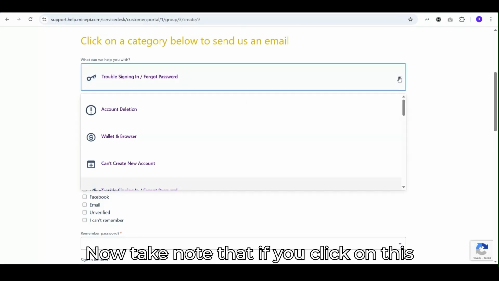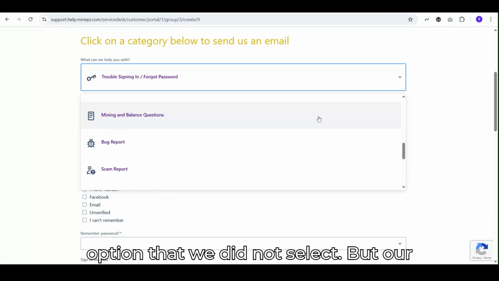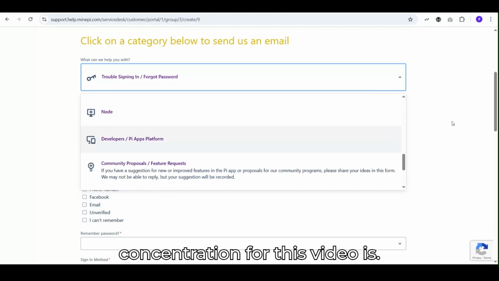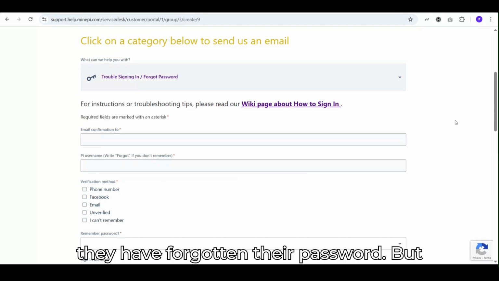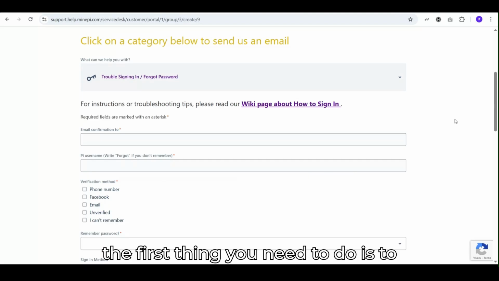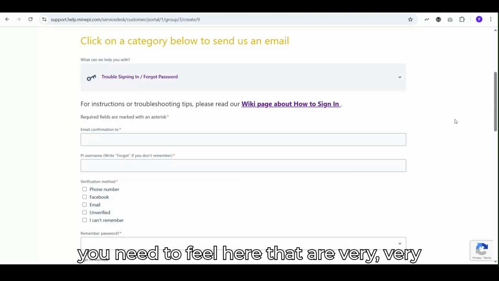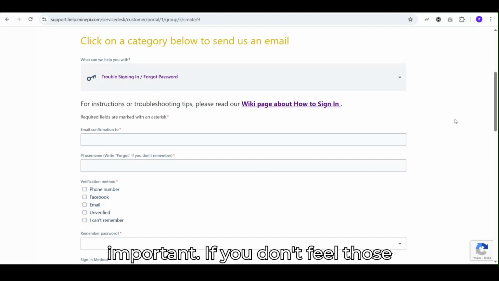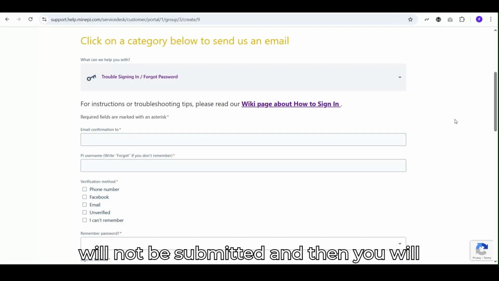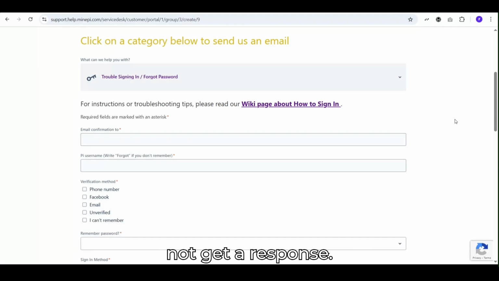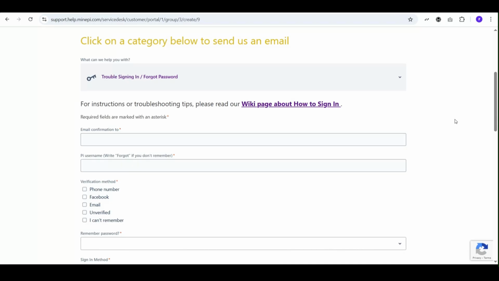Now take note that if you click on this drop down menu, you will see every other option that we did not select. But our concentration for this video is for people who have trouble signing in or they have forgotten their password. Now the first thing you need to do is to understand that there are a few things you need to fill here that are very, very important. If you don't fill those things, obviously, first of all, the form will not be submitted and then you will not get a response. People have been complaining that they are not receiving responses. So pay attention.